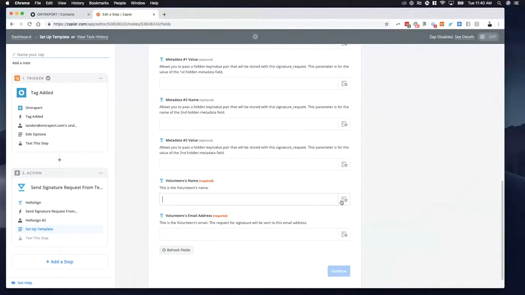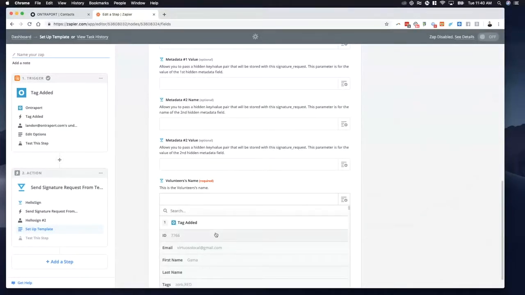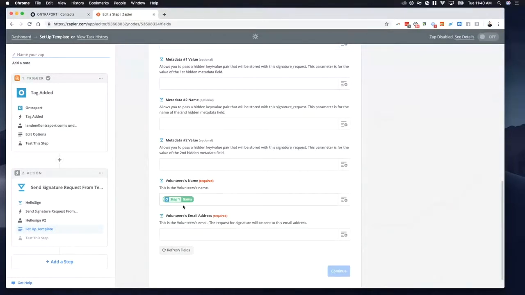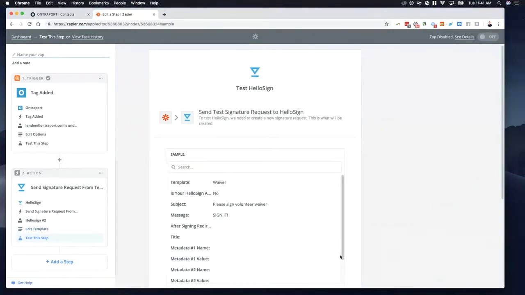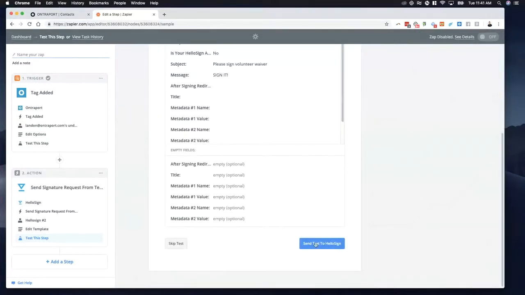Volunteer's name. This came actually from the HelloSign template, right? There's a template in there that needs to get populated with this data. So you've got to get their name in there, you've got to get their email in there, and then that'll populate the template. It'll send the template out to them. And I'm not going to, well, let's see, send test this.